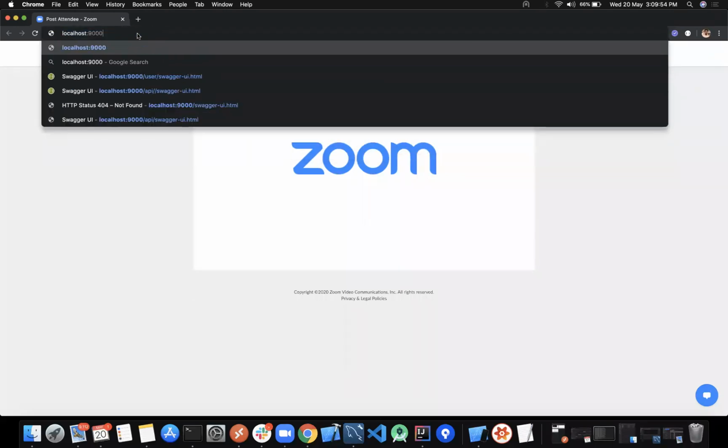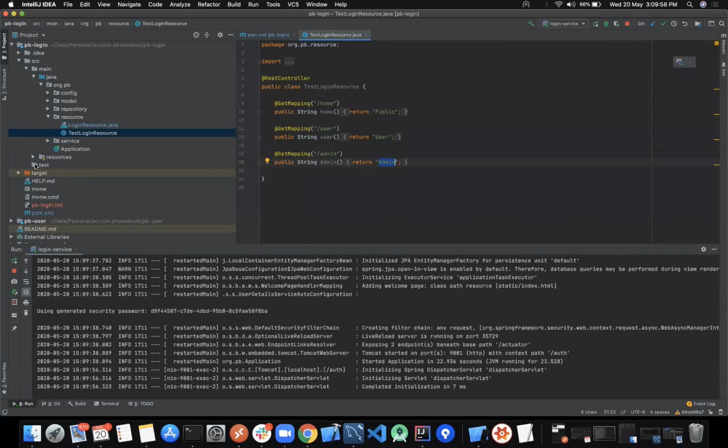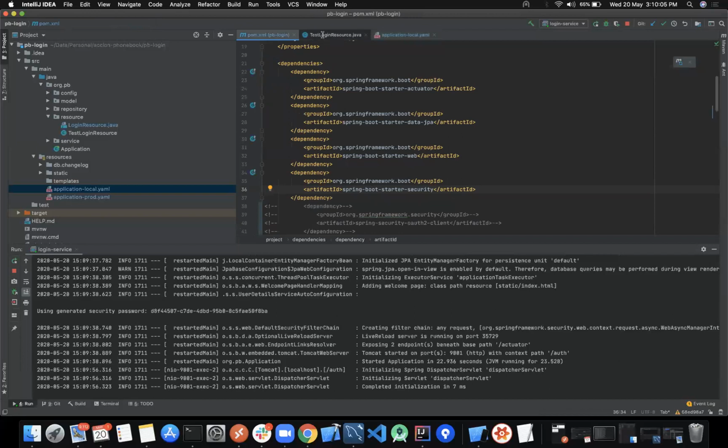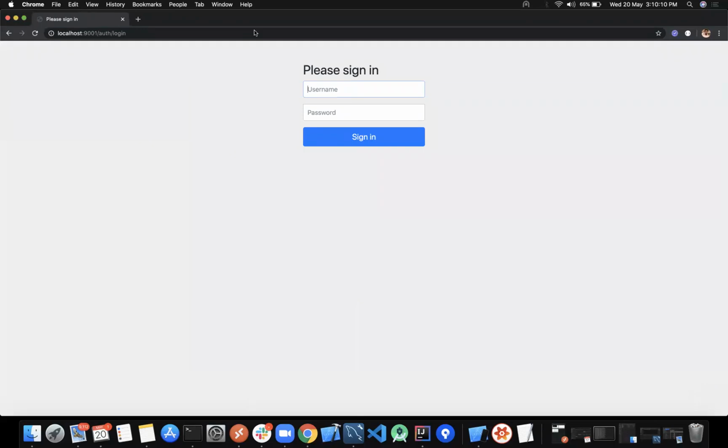So for instance, if I'm trying to access the endpoint, which is okay. By the way, I have added a context path. As you can see, the context path is auth. So with the host, you need to add the context path, which is auth. So it will ask for this sign-in form. This sign-in form is not developed by me, it is provided by default by Spring Security. By default it comes up, if we don't have any kind of mechanism, so it gives us this form.